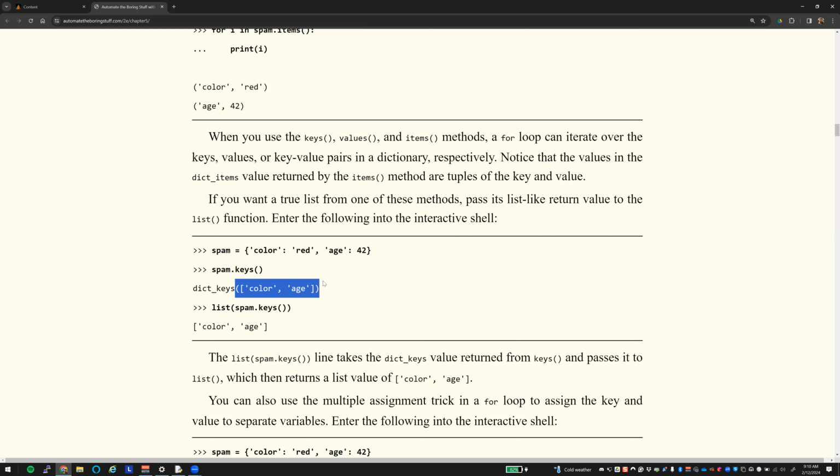So if you want to convert that over so that you can do something to it, you need to call list and then put spam.keys inside of that list function, which will then convert it fully over to a list. This will allow you to sort things in there. It'll allow you to do other things that you may normally do with a list.